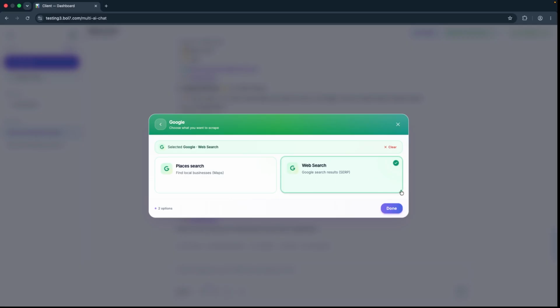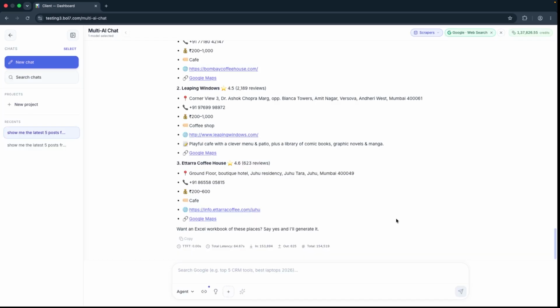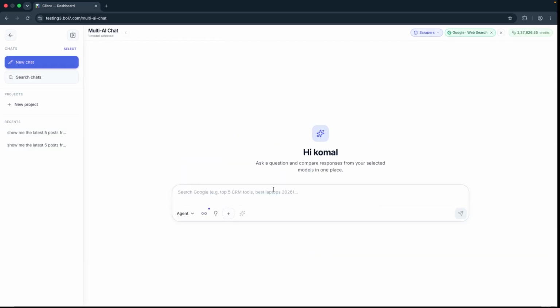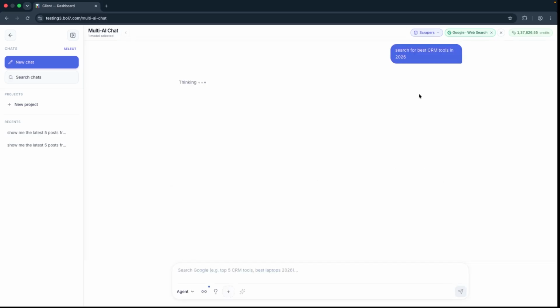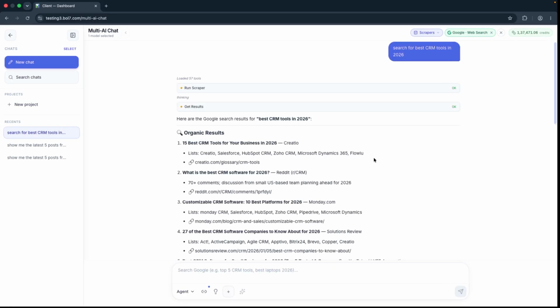Let's see how this works and how we can scrape the data using Google search results. So, for now, we will be searching for the best CRM tools in 2026. So these are the results for best CRM tools.